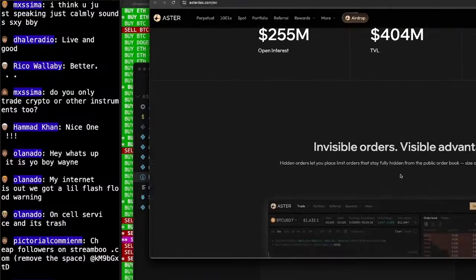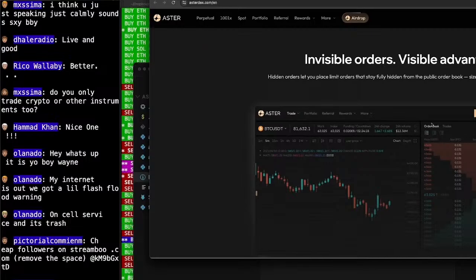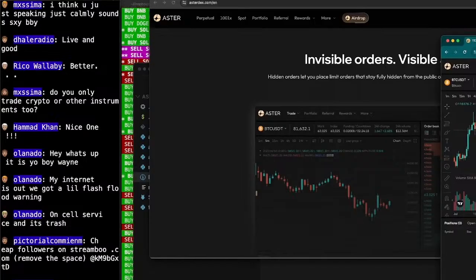I saw the little note, invisible orders. Hidden orders let you place limit orders that stay fully hidden from public order books, and size and direction are not shown. So invisible orders, visible advantage. I wonder if it's, oh, okay, hidden order. You have to click hidden order. Okay. Interesting. Oh, I see it on my exchange as well. Let's see right here, hidden order. So the price and size of these orders are not visible in the public order book.